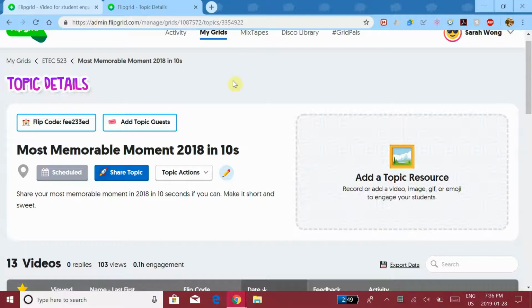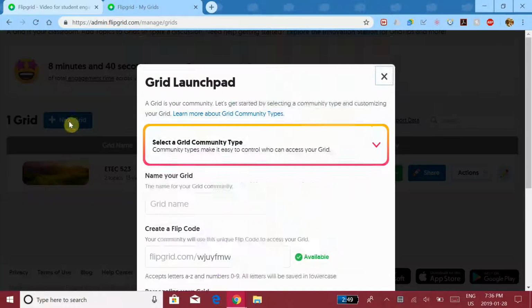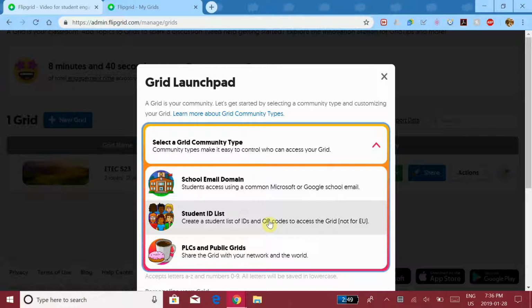So let's say we were to set up a new Flipgrid. I'm going to go back to my grids. All I have to do is press this button right here, new grid. First you want to select a grid community. For this specific one, I chose a public grid just because then I don't need a password. In most schools, you would probably use the school email domain, so only students with the school email domain can access it, and it's safer for the video, so random people can't have access to it.